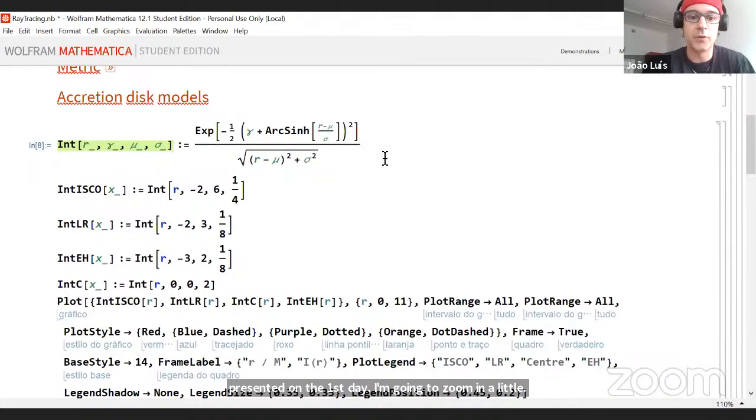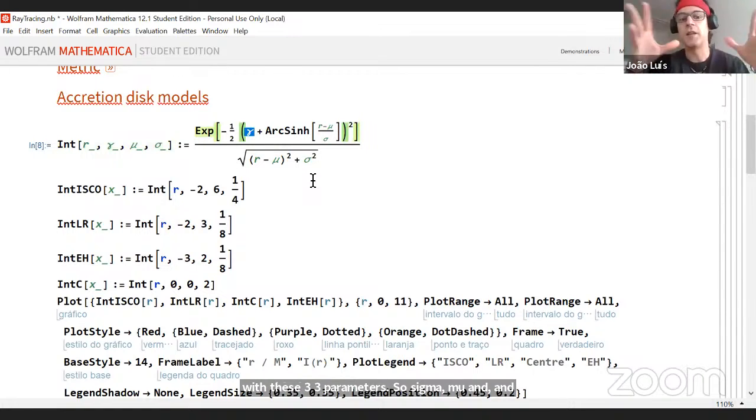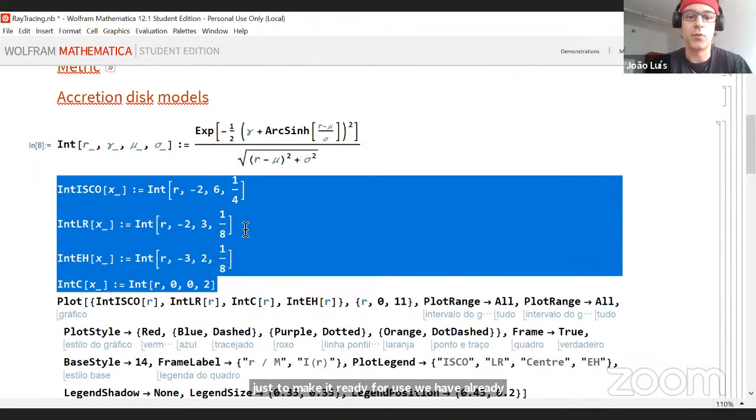This is the standard distribution that was proven to be a good approximation for the intensity profiles that you get from magnetohydrodynamic simulations, with three free parameters: sigma, mu, and gamma, which basically control the dilation, the translation, and the skewness of your profile. And just to make it ready for use, we have already implemented 4 different intensity profiles.